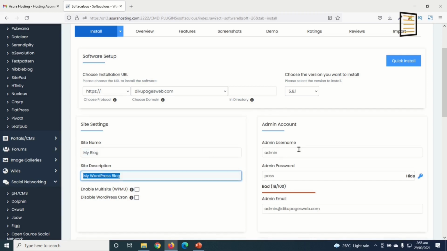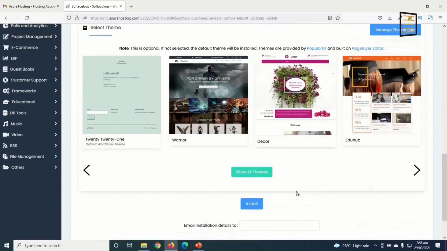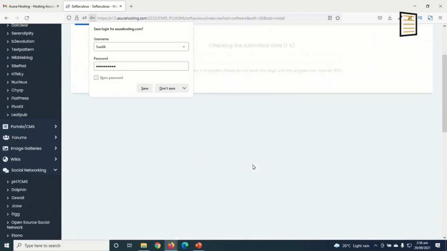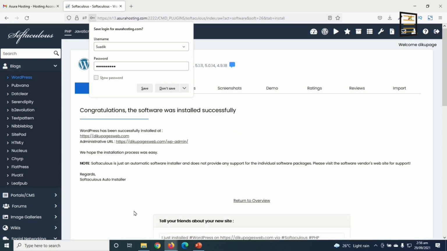Now under admin account, in here we've entered the admin username, the admin password, as well as the admin email address. These are the details you use to log into WordPress in order to edit your website. So I'll fill out the fields pretty quick. Going down to the end, I click on install and WordPress will install in a few seconds. Congratulations, the software was installed successfully.